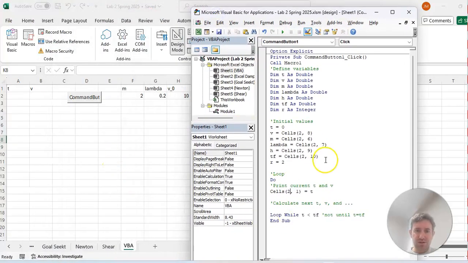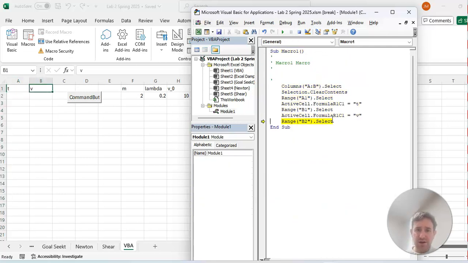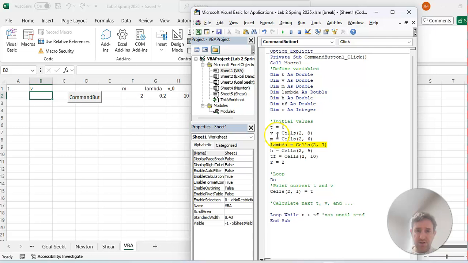This is going to print, so if we go through it, F8, that's the macro recorder, and it's given all these their initial values, and then in cells 2, 1, which is here, it's going to print the current value of t, which is 0. Okay, and then it's going to keep looping while the time is less than the final time, but it's just going to keep doing the same thing because the time is stuck at 0 and the final time is 10. So we'll just stop here.